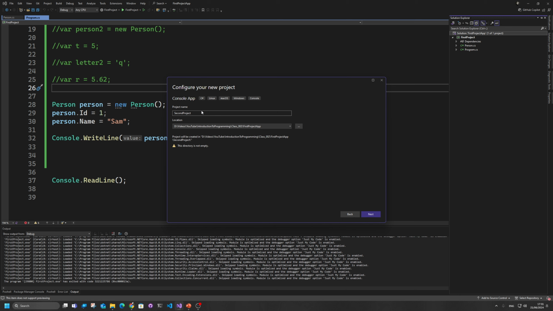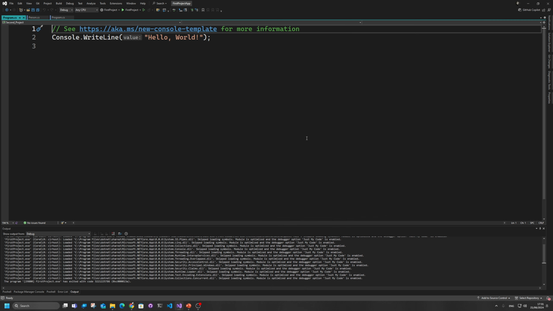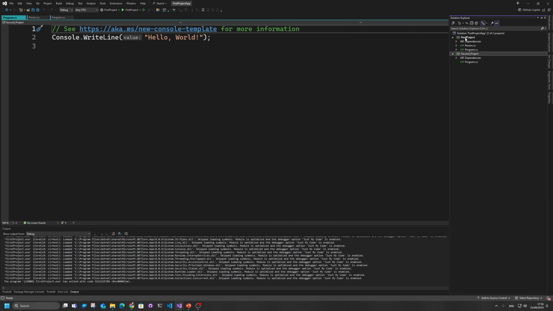Second project, let's give it an underscore, and now we can hit next, and we can click on create. Now, if you look here, we have first project and we have second project. One thing I would like to mention, this word project also means assembly. So if you guys see the word assembly, don't get confused. It means your project. So we have now two projects, or two assemblies. The first assembly is called first project, the second is second underscore project.